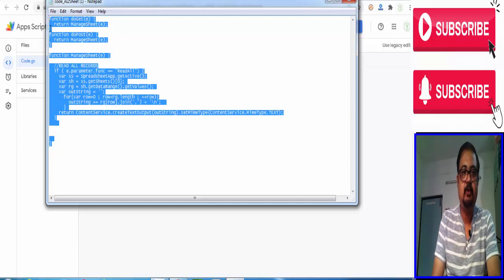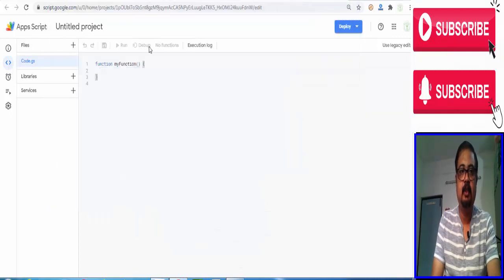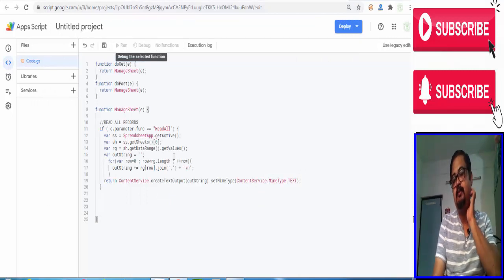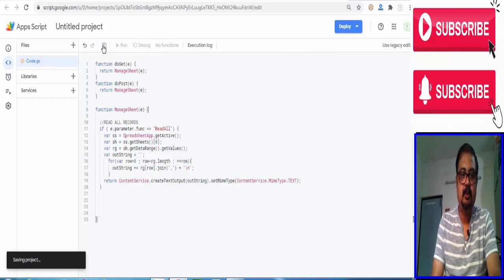So you copy this code and paste it over here. This code will be given in my description box and as well as my website also. Now save this project.